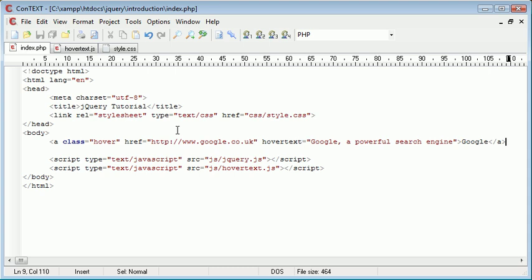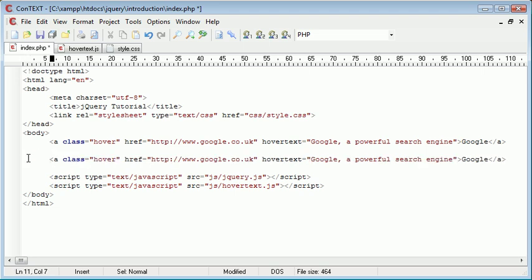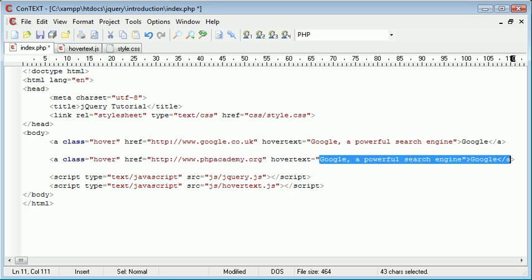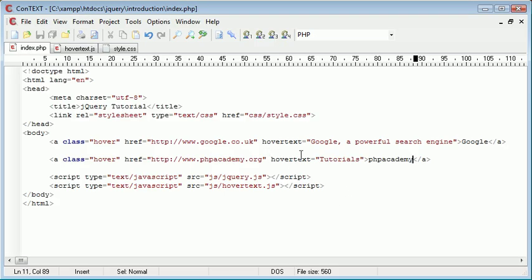Now it's important to note that if we were to have, say, two different links, let's just go ahead and paste this down here. Let's just change this link here and change this description, and then change what's displayed to the user. So now we've got two links. We have two different attributes. So we've got hover text and hover text. They're both the same, but they both hold different values, and we want them to display different values. We're keeping the same class name, however we want the hover text to remain different.